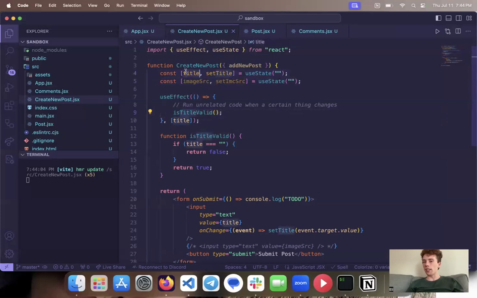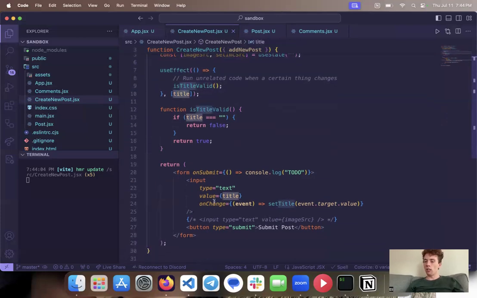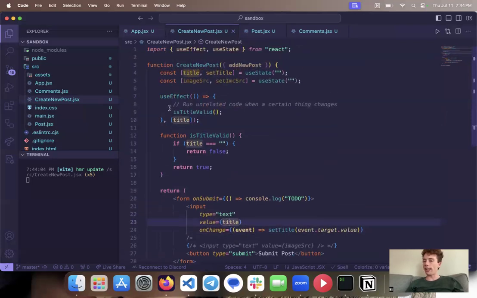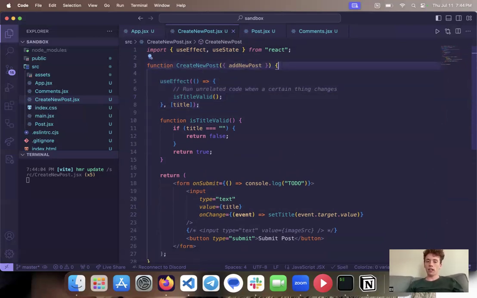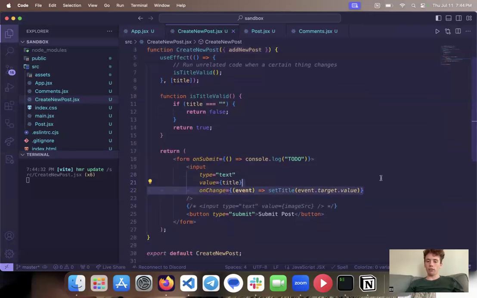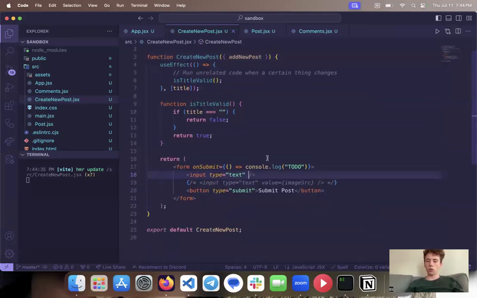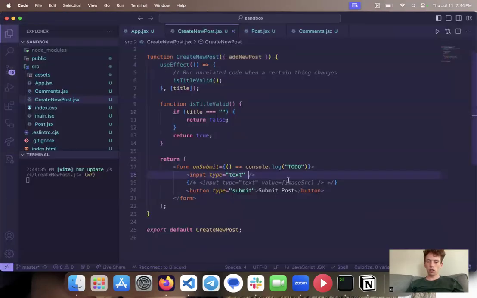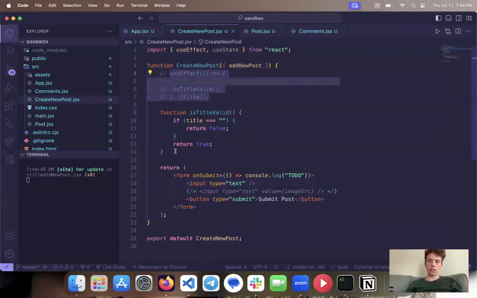I can only do this if I control my input with a state variable. If I don't have a state variable, I can't listen in because there's no state that's changing that I then want to run code after that changes. If I were to get rid of this state and we got rid of this controlling element, and I refresh the page, what did I do? I gotta comment this out too.